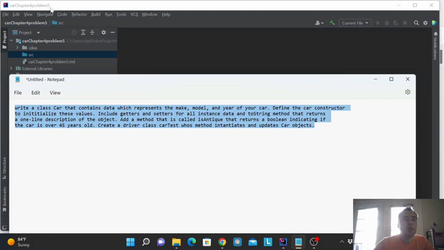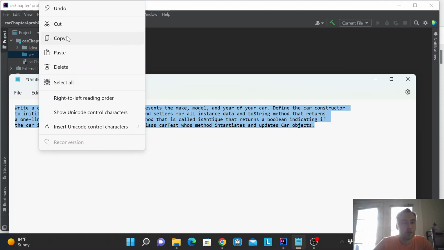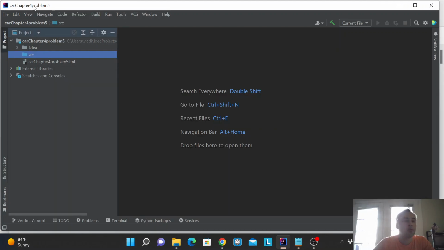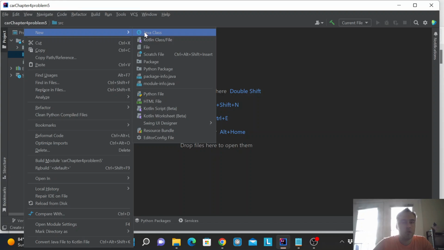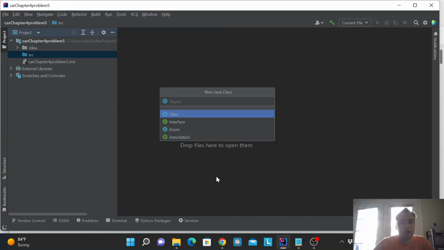You can see I put it in the name of the file. This file should also be available in the class programs folder, so feel free to get it there if you need to. So let me copy this, and I just created the new project in IntelliJ, so I'm just going to start and create a new Java class, and the name of the class will be Car.